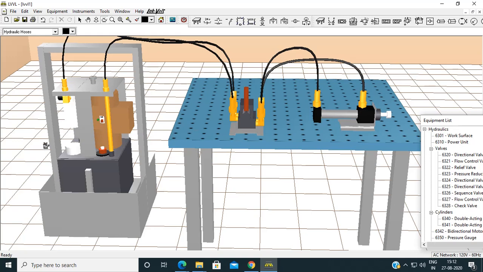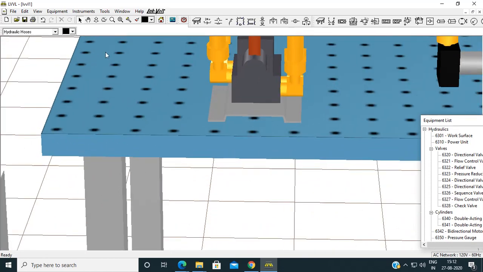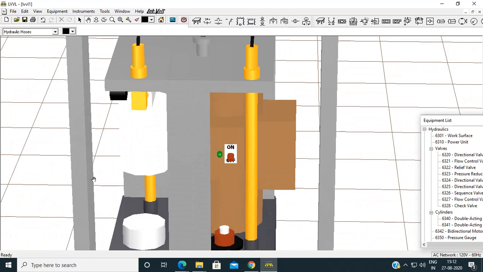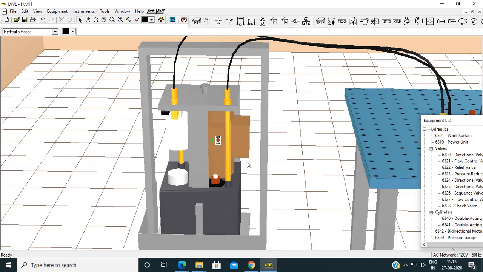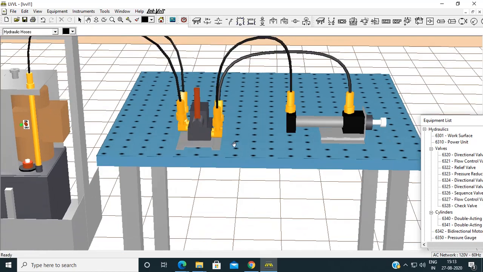Now we will see how to operate this. The first thing we have to do is switch on the power unit. Make sure you switch on the power unit. I will zoom in so that you can see the on off switch. Now I will turn it on. It blinked on and off. So currently it is on. Move it to the center.